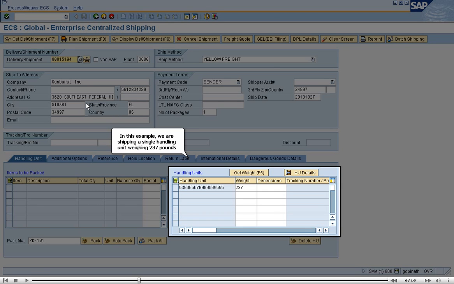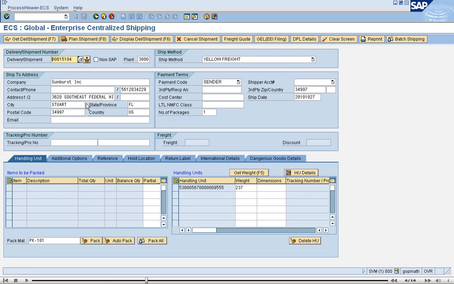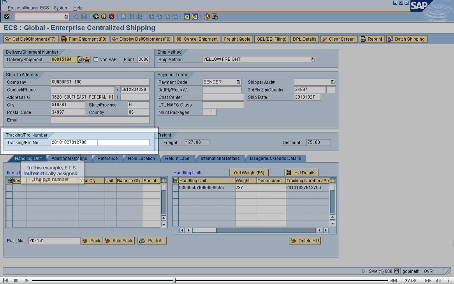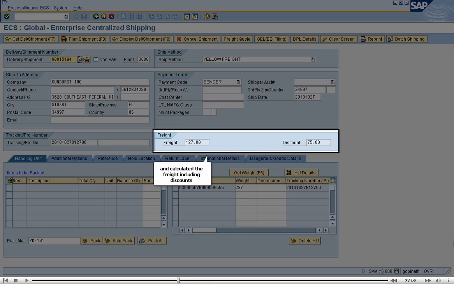In this example, we are shipping a single handling unit weighing 237 pounds. If everything looks accurate, the SAP user simply clicks the Plan Shipment button or the FAQ to process the shipment. In this example, ECS automatically assigned the PRO number and calculated the freight including discounts.